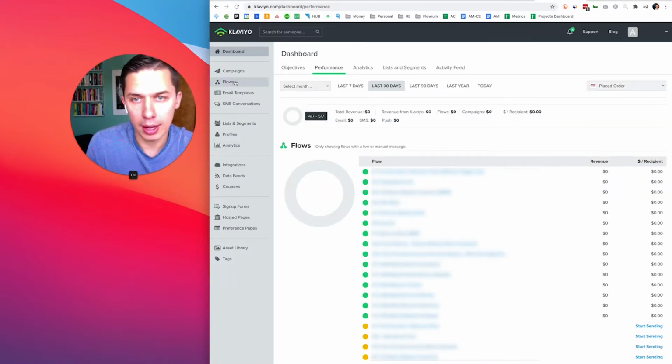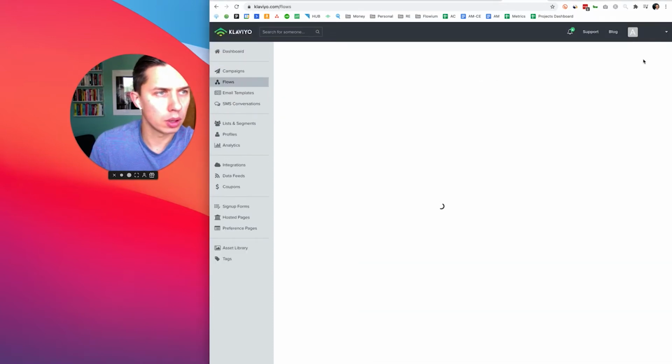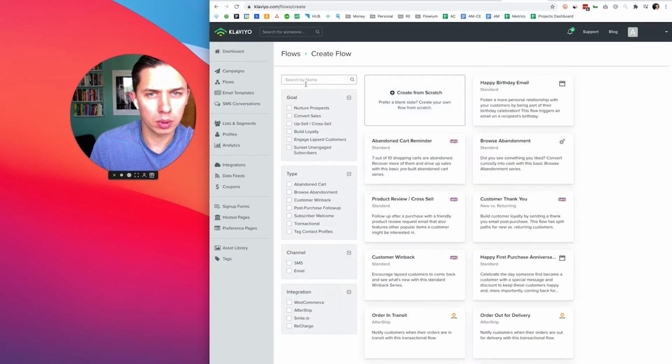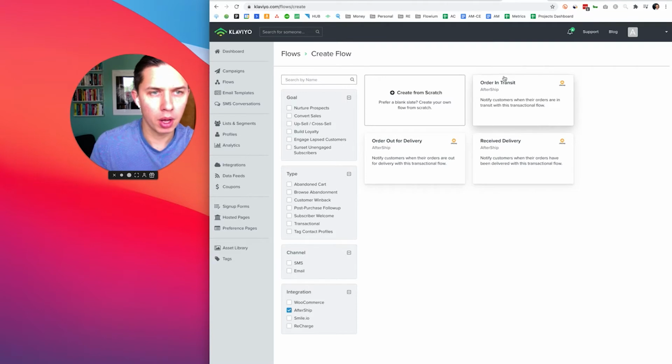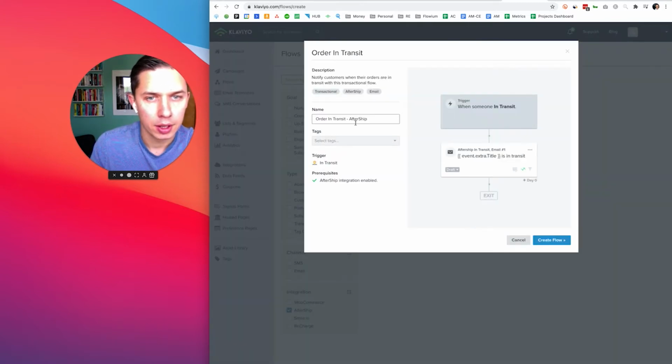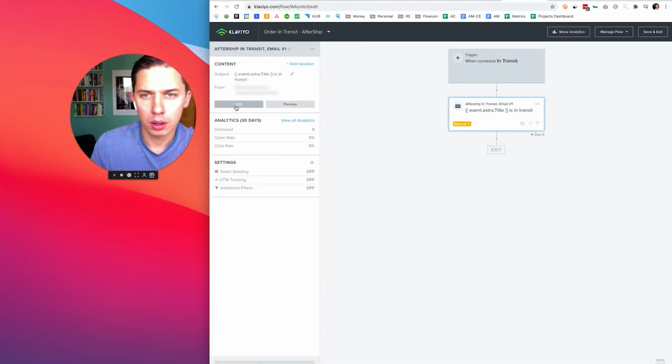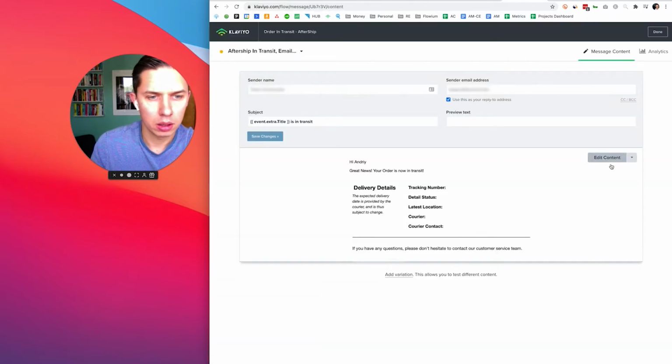First of all, let's start building the flow. Let's go to flows, click create flow, and let's start with AfterShip integration. Click on AfterShip, and there are three statuses: order in transit, out for delivery, received delivery. So let's do order in transit. Let's create a flow, click here, and open to edit it.